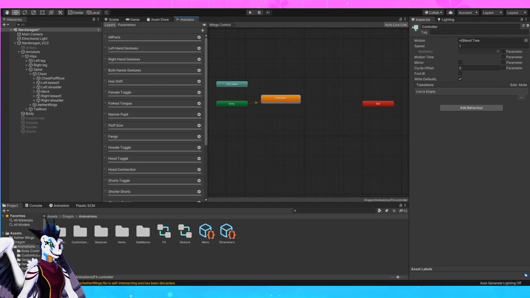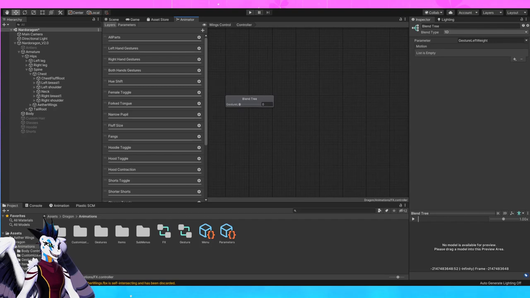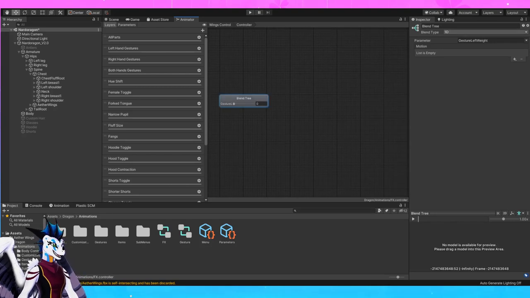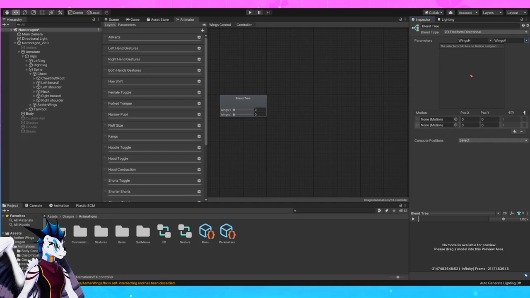Once our controller is set up, double-click on it to open the blend tree. Click the blend tree, and then at the top, you need to change the blend type to 2D freeform directional. And under the gesture left and rights, we're going to put wings H and wings V, and then add 5 motion fields. So that's 1, 2, 3, 4, and 5.